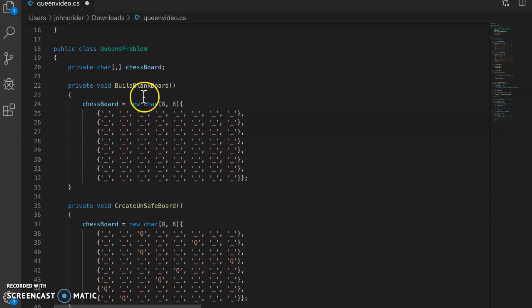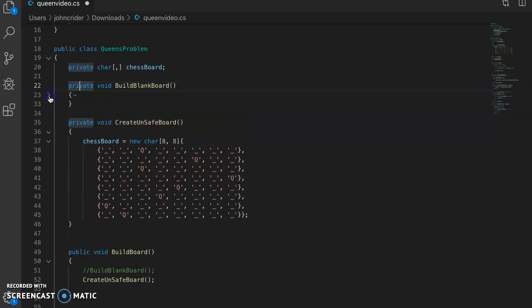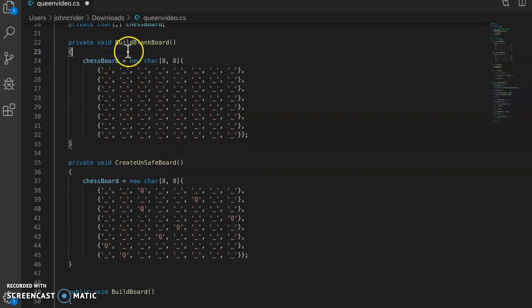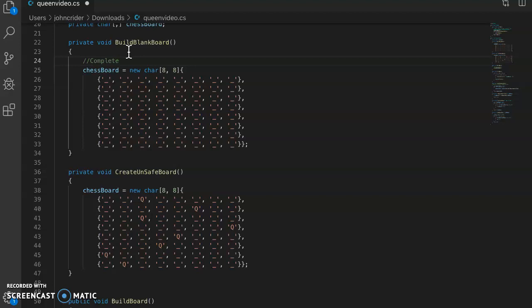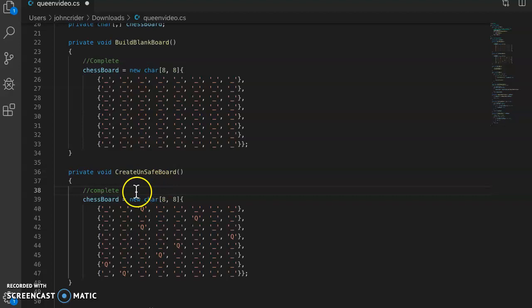So this private method to build a blank board, this is complete. To create an unsafe board, let's go ahead and just mark that as complete. So as we see these, we'll know, hey, we don't need to work on those anymore.